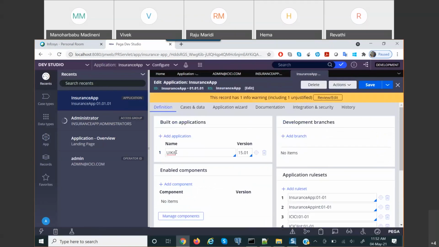That application contains all the Pega features. So we will be able to use all the Pega features, save them as into our application, and then customize them. We are not allowed to update anything in the Pega product. It's a raw product, right? So that is the thing.